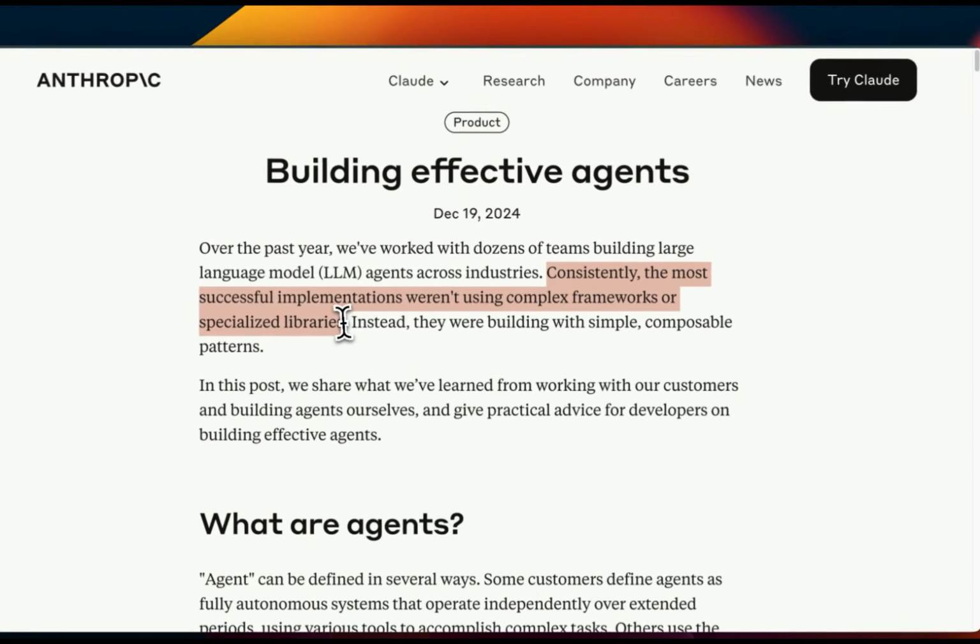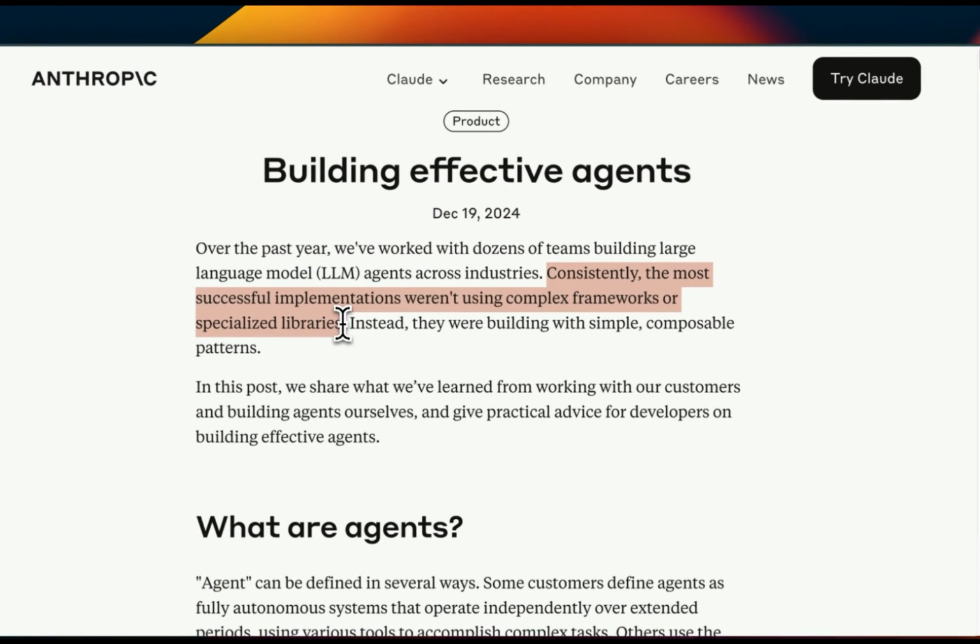And this is kind of the main takeaway of this blog post as well. You want to start with the simplest possible solution and only add complexity when needed. Most of the frameworks have a lot of abstractions which you don't want in your production systems.